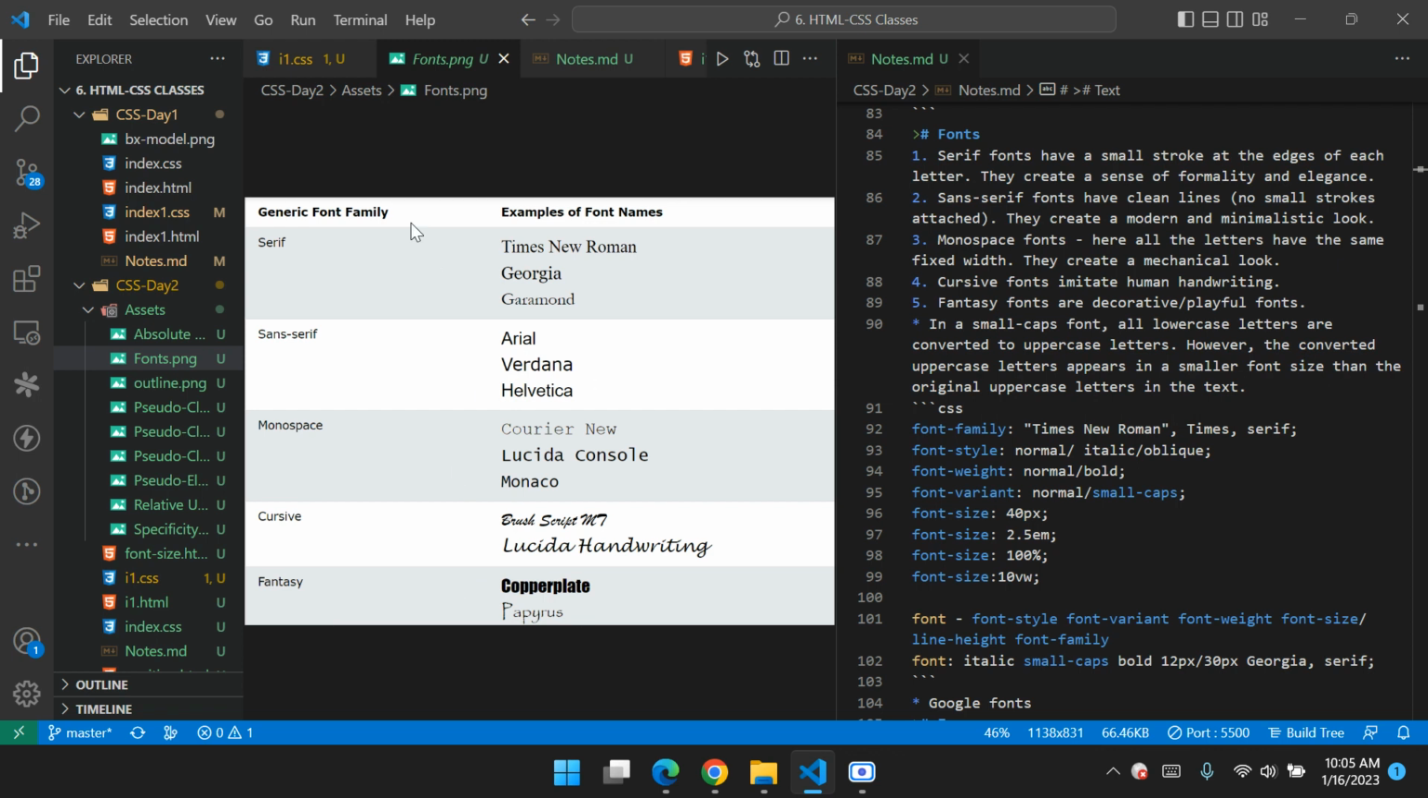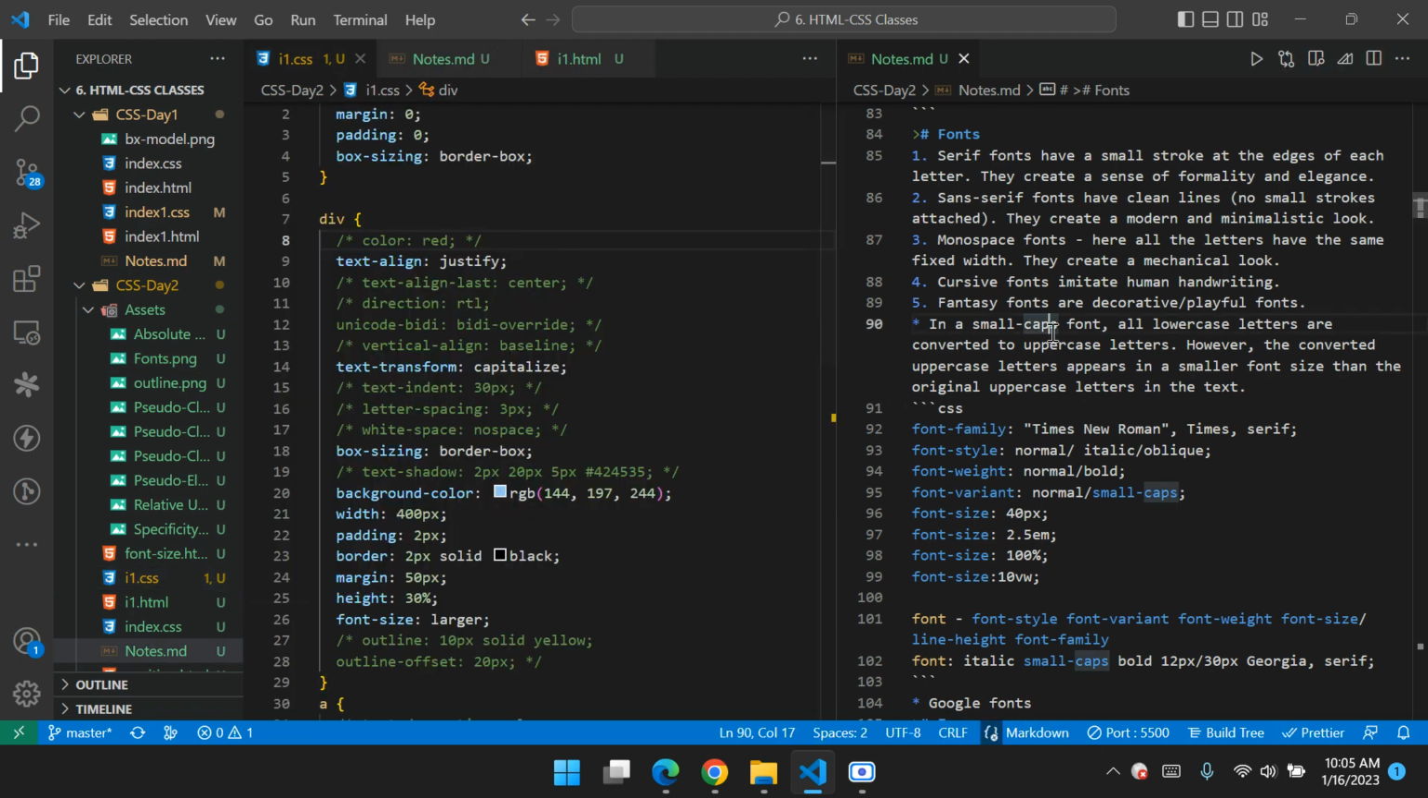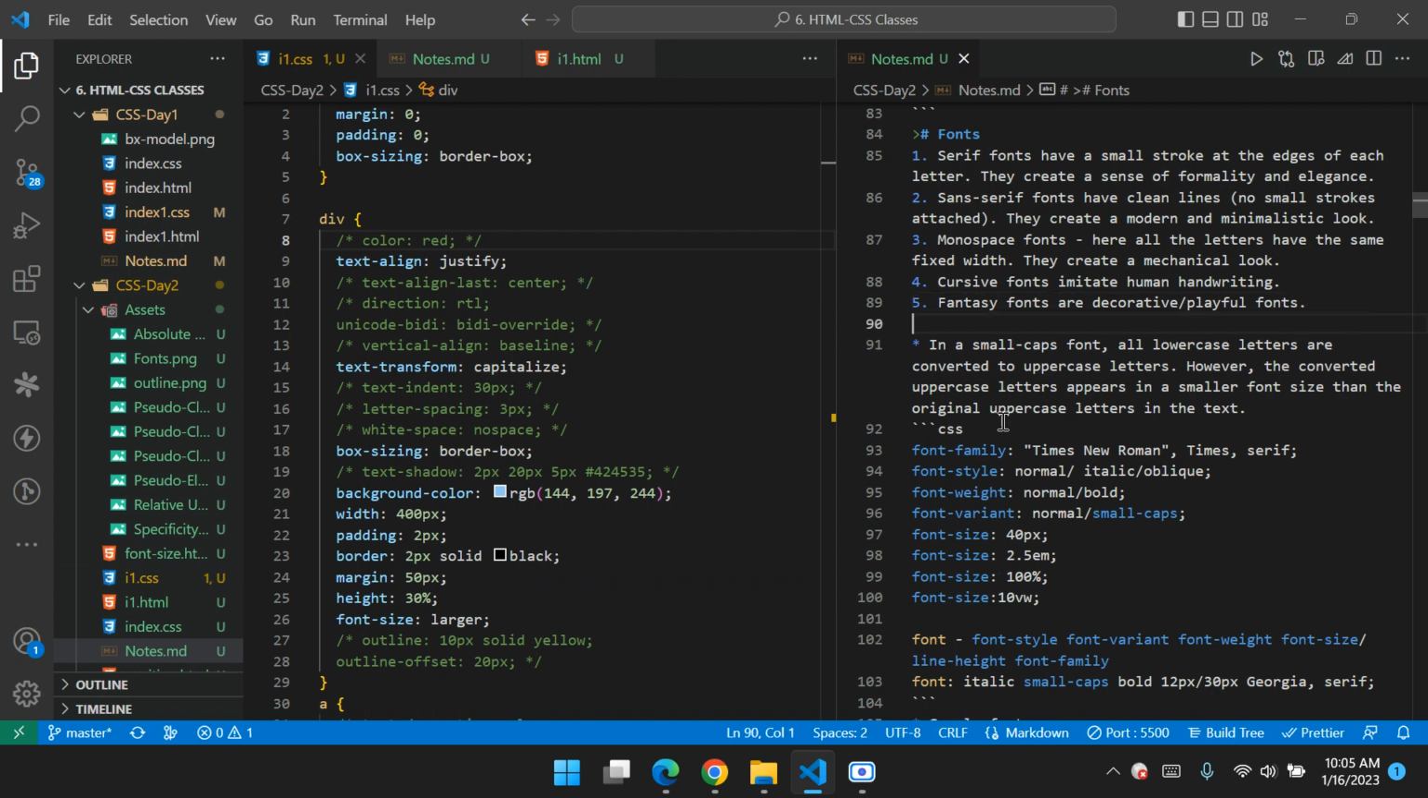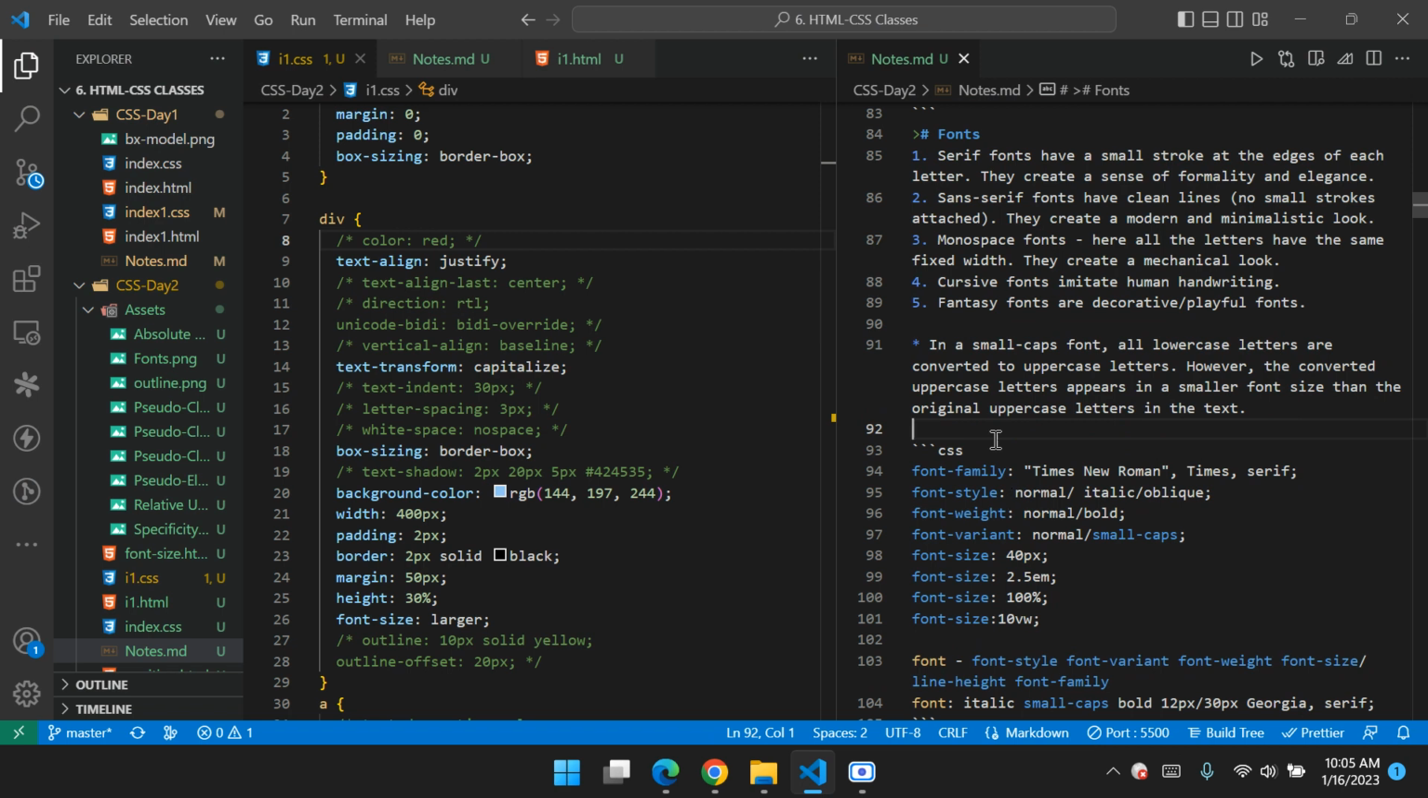So on the broader end, we have these two, serif and sans serif. Serif means these edges will be sharp. Sans serif means it will be all plain. Otherwise, we have all these generic font families. Here I have explained what these individual fonts are, so you can go and read them. But if I want to add some font family explicitly, let's try to add it.